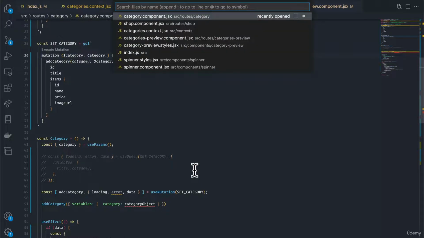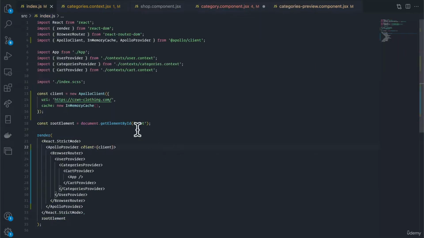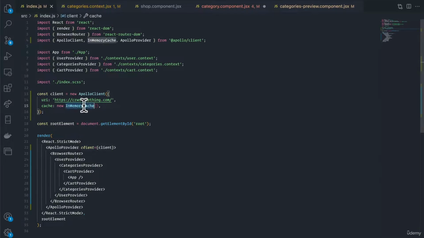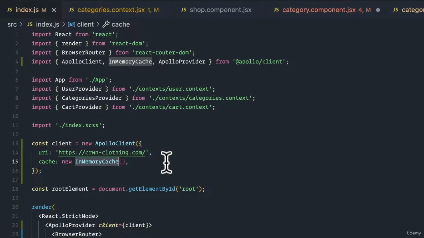One of them being the fact that, as we know, inside of our index.js, we are using the in-memory cache. There are some other caching options, but the in-memory cache is 95% of the time the one that you want, because it's really just caching what's on that person who's using your application's local computer or local browser, essentially. So it's using their memory to cache those values for that session that they're active for.